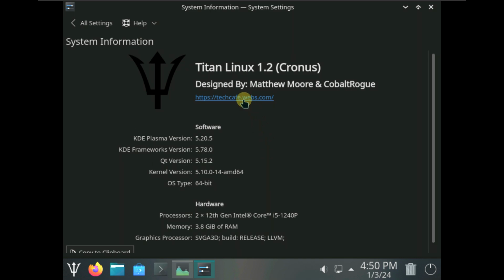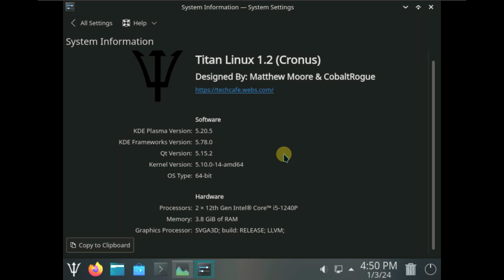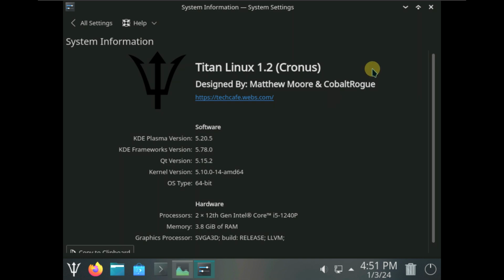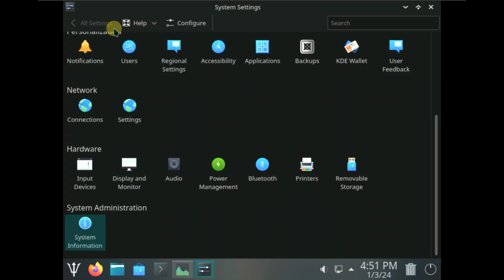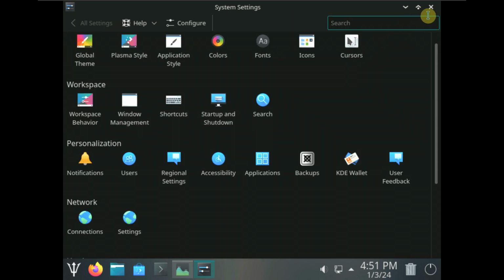So let's try to open their website, which is techcave.webs.com. I'm going to show you how to download it if you want to try it. Again, this is almost a 2-year-old ISO file, released 2 years ago, so keep that in mind. If you want to try it, you can try it on a virtual machine or some PC which you don't use as your main PC or work PC. You can test it on that. It's clearly up to you and your decision. So let's close this.